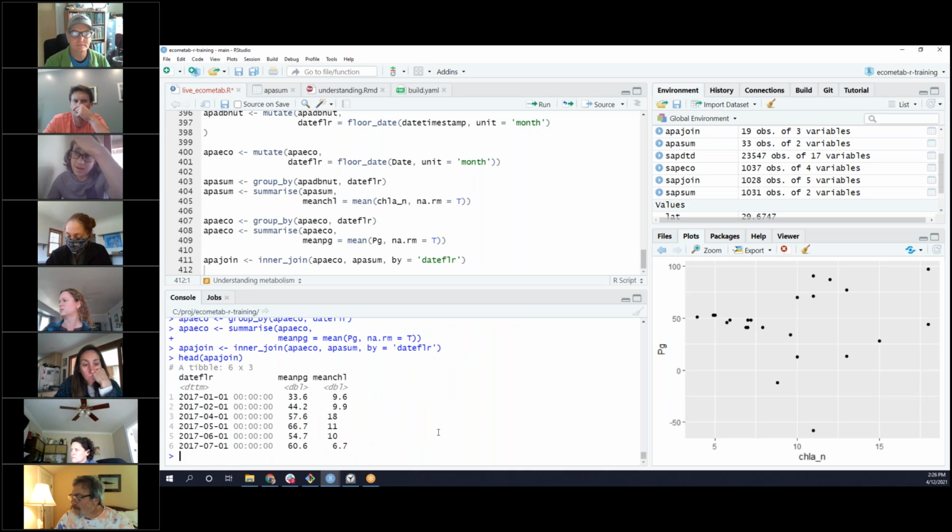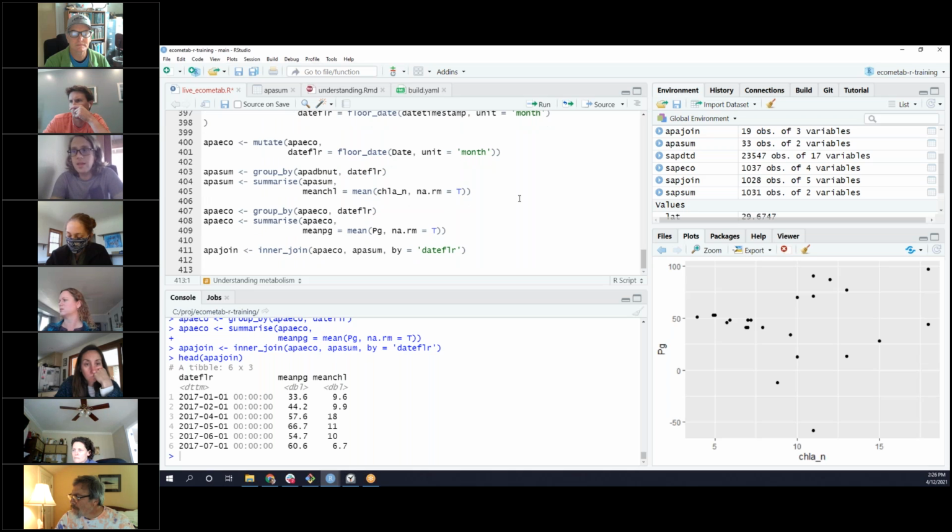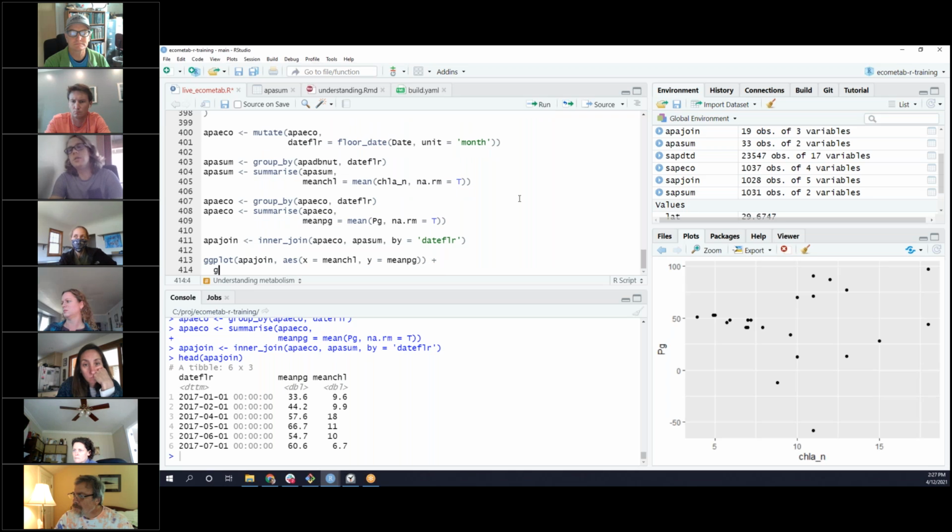So now we're ready to make that scatter plot with our hope that by taking the monthly averages of metabolism, we've maybe reduced some of that noise and possibly improved the correlation in our data. So ggplot again, mean chlorophyll on the x-axis, mean PG on the y-axis, and then make a geom point.